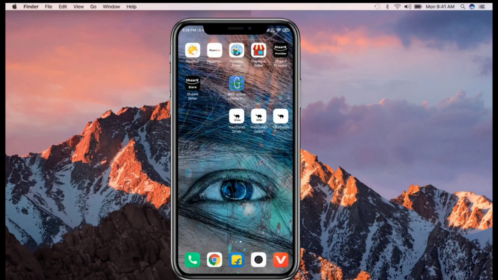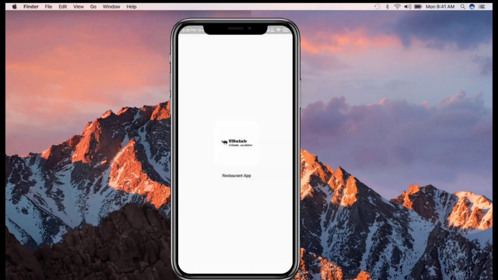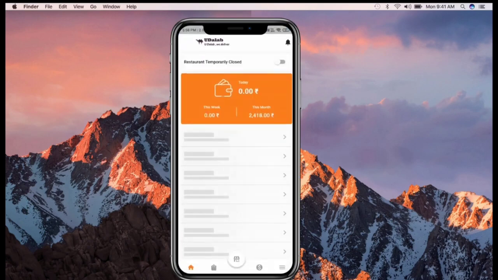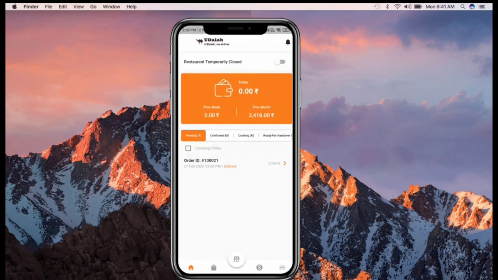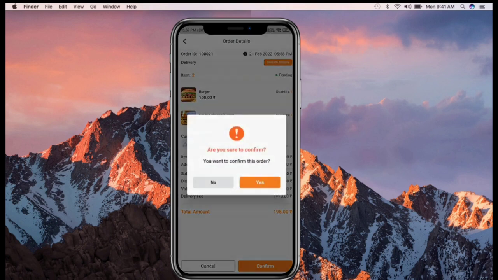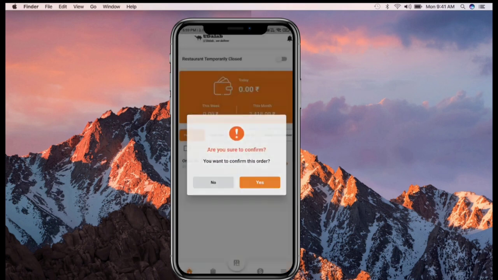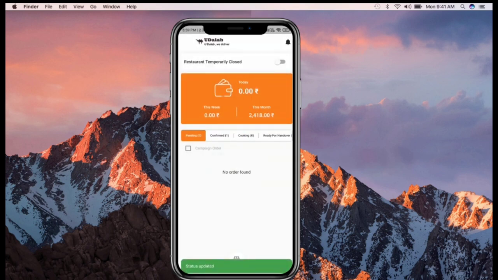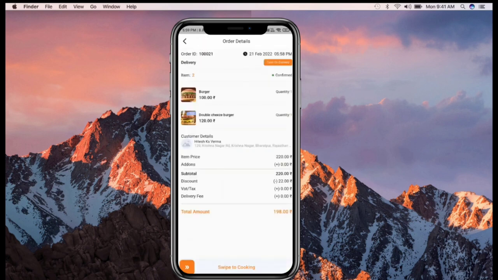And now this is the restaurant app. The restaurant will receive the order over here. And now the restaurant will accept this order. For every order, the restaurant will receive a loud alarm notification before accepting the order. And now the restaurant will click on swipe to cooking and process the order.